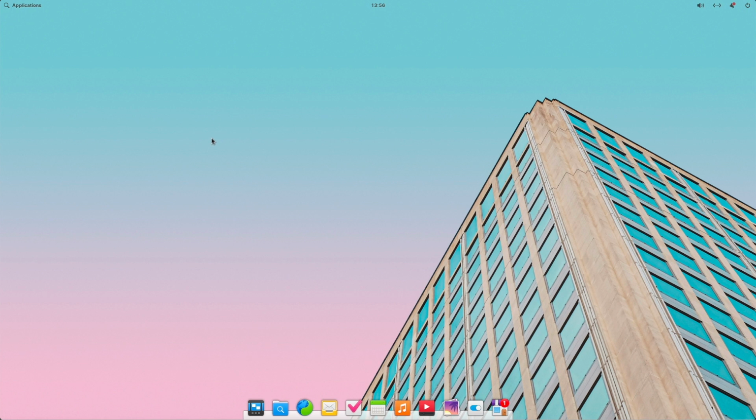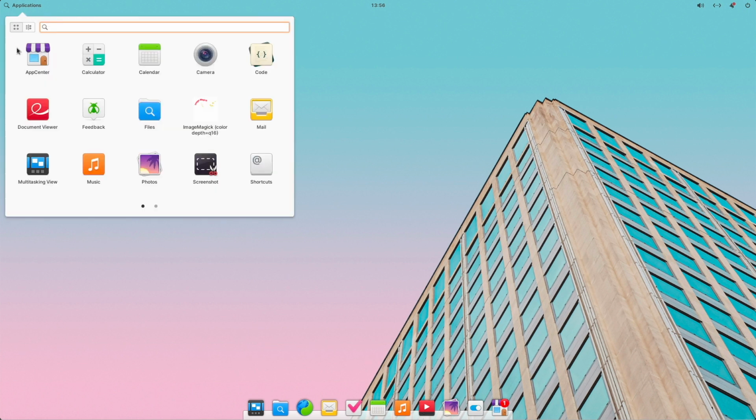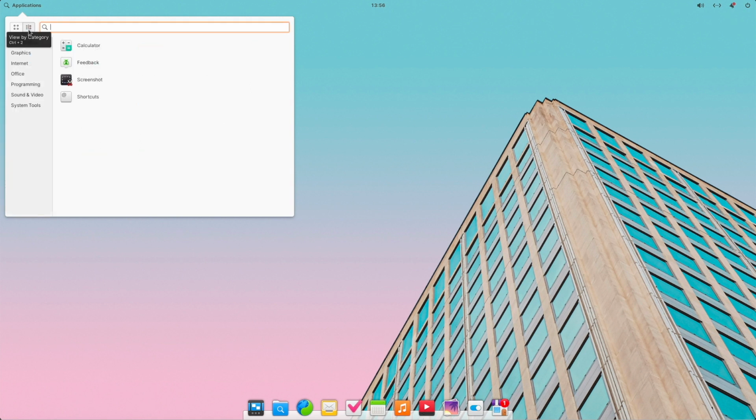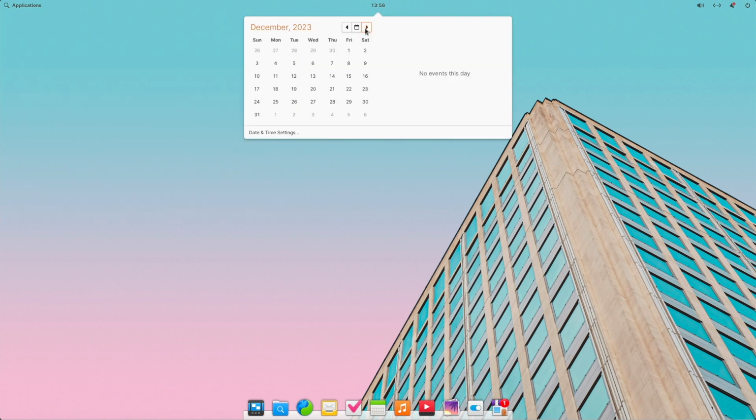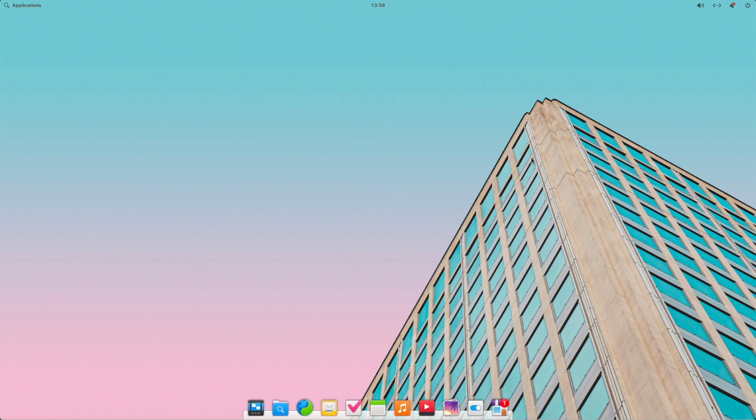At the top left is an app menu. You can switch between app icons and traditional menu. In the middle is the clock with access to calendar and appointments, while on the right there are system indicators and controls such as volume, music, network, notifications, etc.